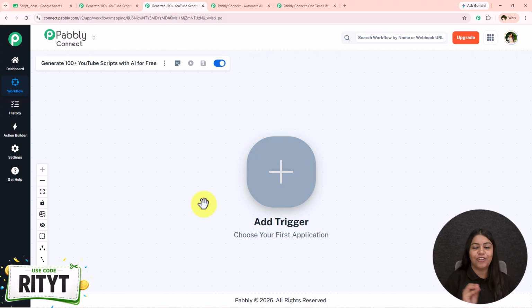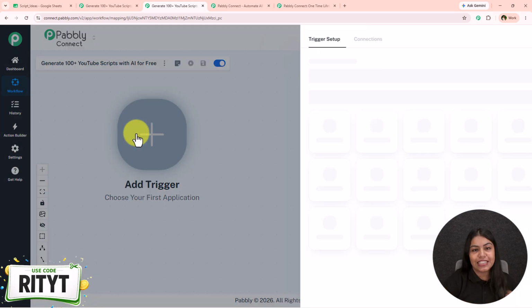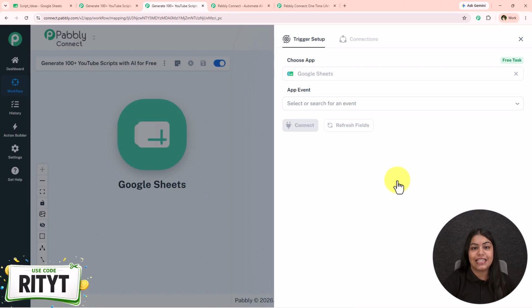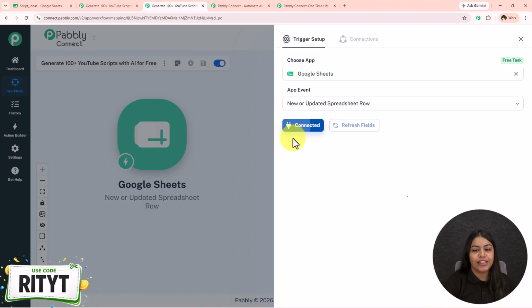But first, let's see how this automation can be created. So for that, this is the most important window, and without getting into technical things, let's just see how this automation can be created without knowing any programming or coding language. You just have to click on this add trigger button for the trigger application selected as Google Sheets. For the event selected as new or updated spreadsheet row, and click on this connect.